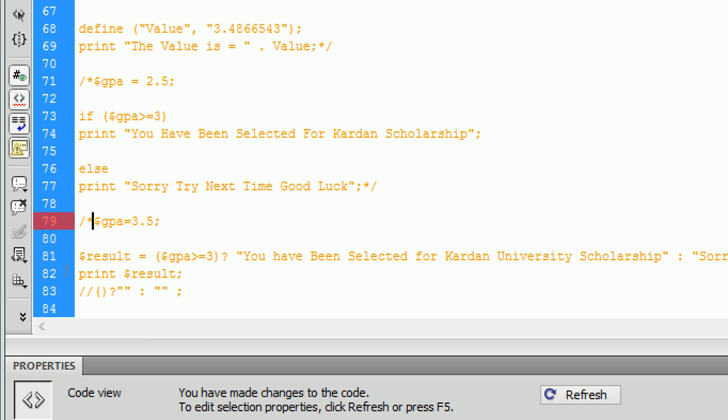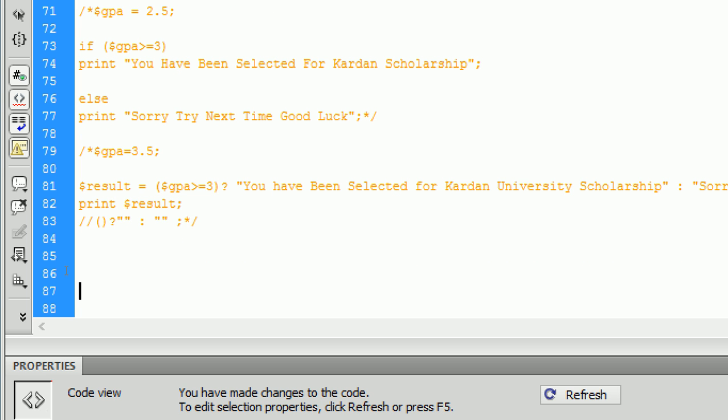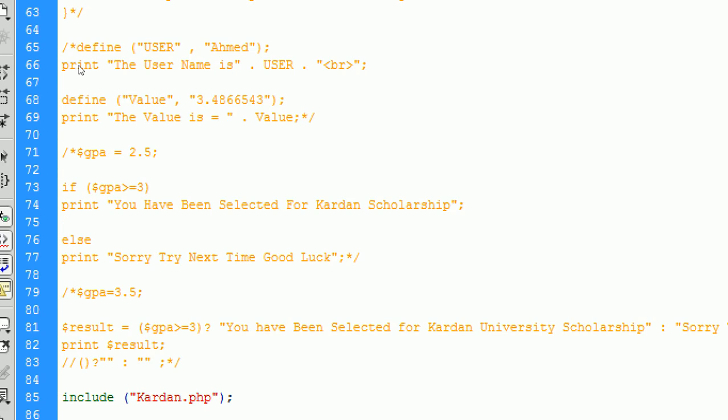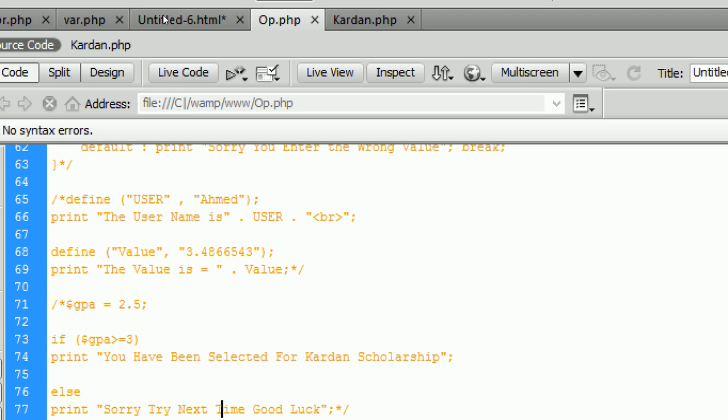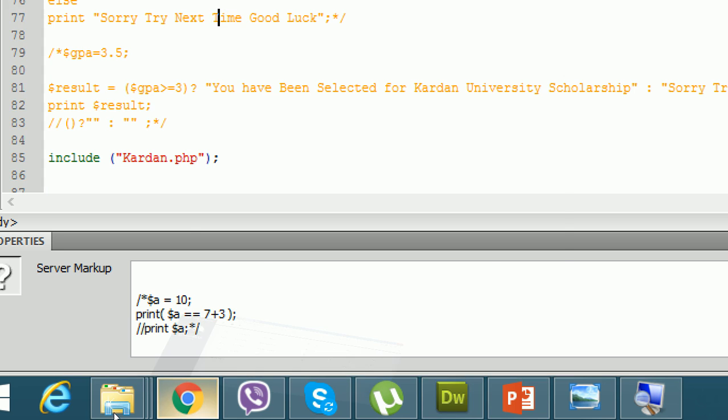And I will work in the operator file, making it a comment. The file name was Kardan. So I will use here the word include. Clear? You can write one more word, include once, that is, one time include. I'm using include first of all. So what do you want to include? I want to include kardan.php. This one. Clear? Save it, and now I will execute this file.